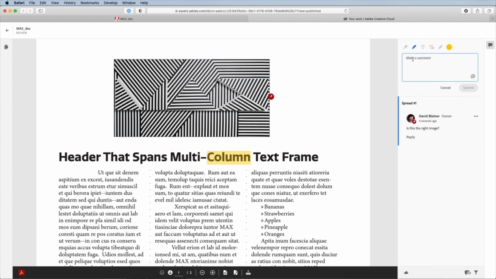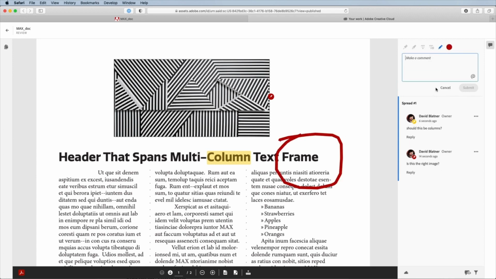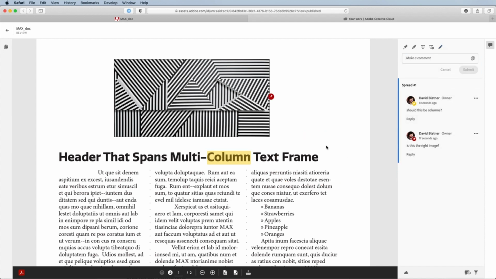Highlight some text. I'll highlight some text here and say, should this be columns? You know, stuff like that. You can strike out text and edit it, or draw shapes on your page, stuff like that. Comment on it if you want, or I'll just cancel that one.